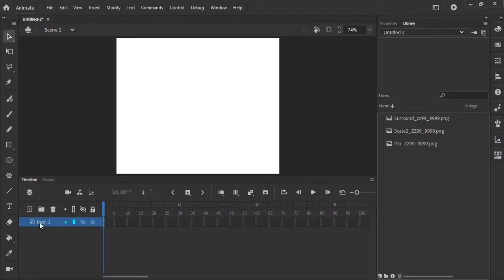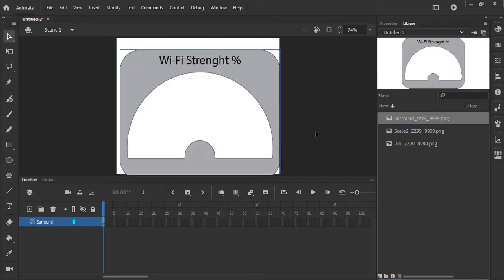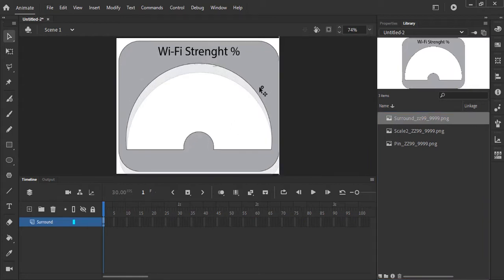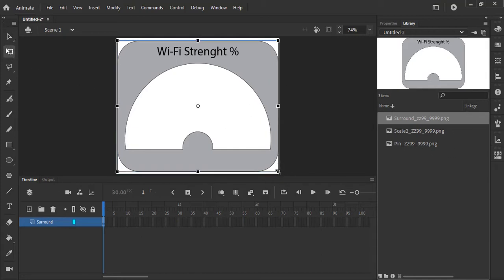So on the first layer, I'm going to rename it to surround, and then I'm going to drag my surround and drop it onto our stage. Like this. Next, I'm going to pick the free transform tool and then resize it so that it fits to the stage, just like that.